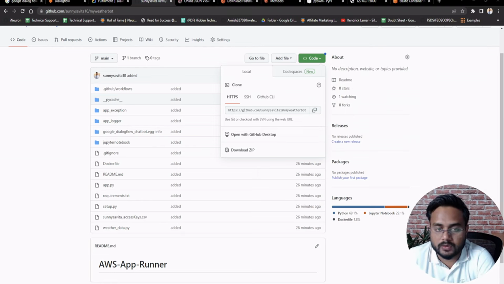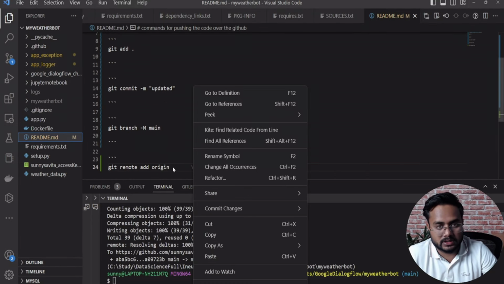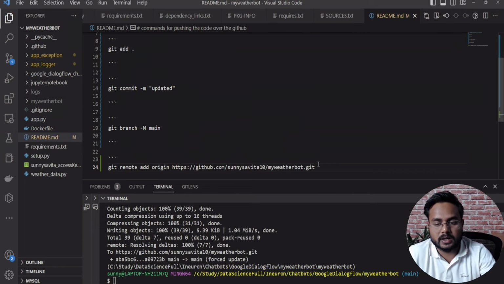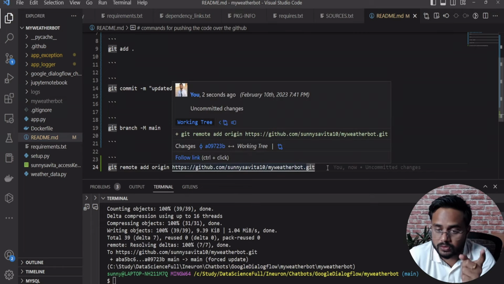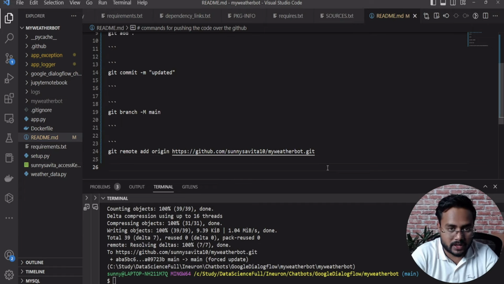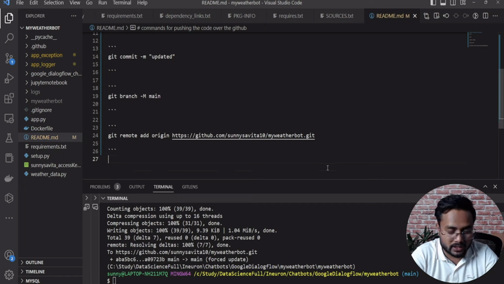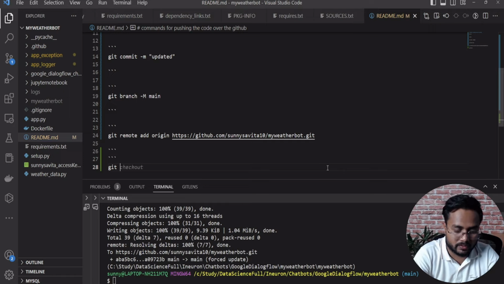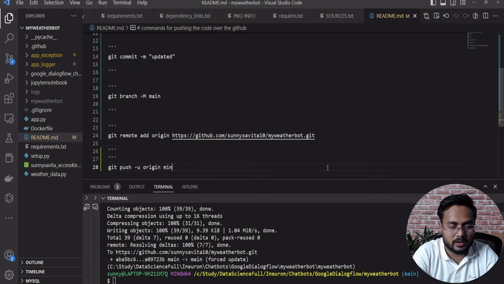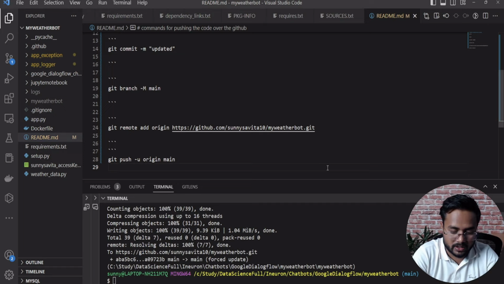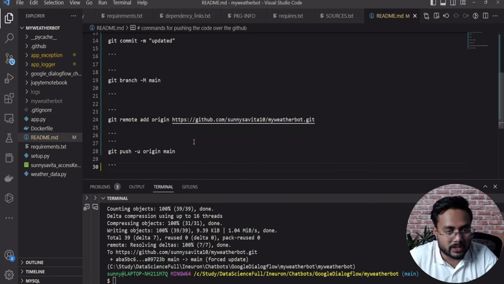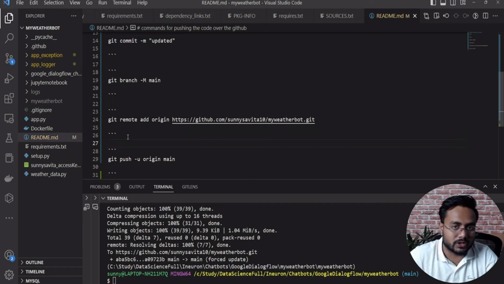So let me add it over here, and here I can paste it. Now Control V, right? This is my URL. You have to write your own URL, right? Now, guys, I can remote add the URL, and then finally you have to push your code. Now I can write over here git push -u origin main, right? So you are pushing your code to the main branch. Okay, so this will be the complete step for pushing your code.